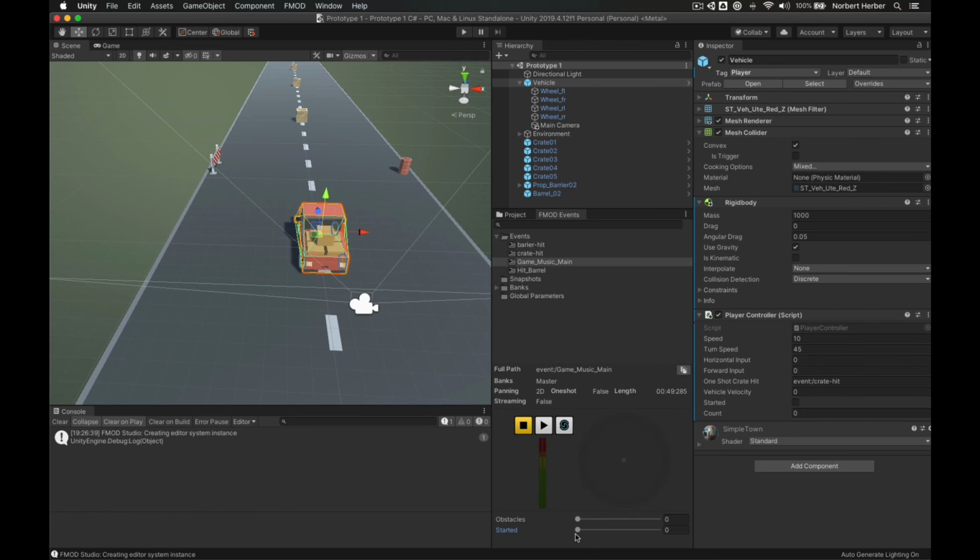Now, what about these other parameters? Well, as I mistakenly said there, it's called obstacles. There we go with started. And then as we collect obstacles, in this case, smash into crates in this world, they start to accrue. And every time we hit a new crate, we just add a new instrument to the overall mix in our music. And that's how the obstacles parameter is working.